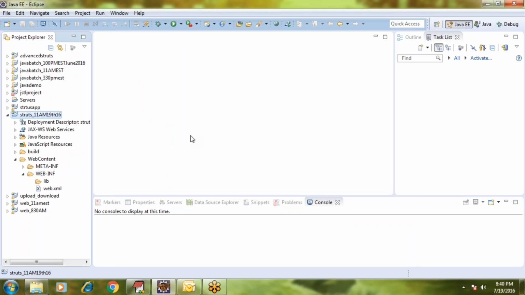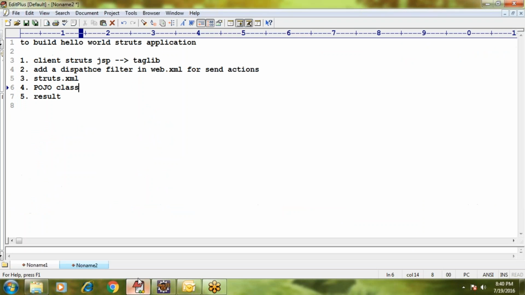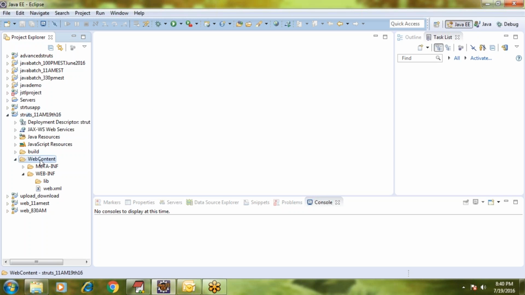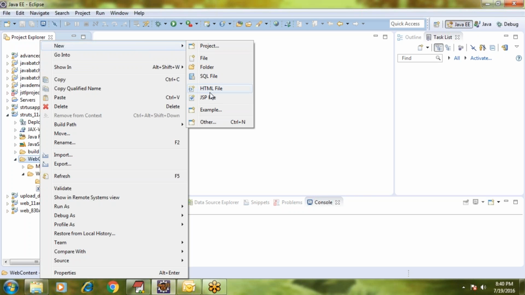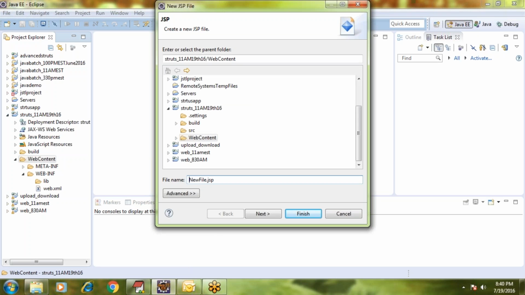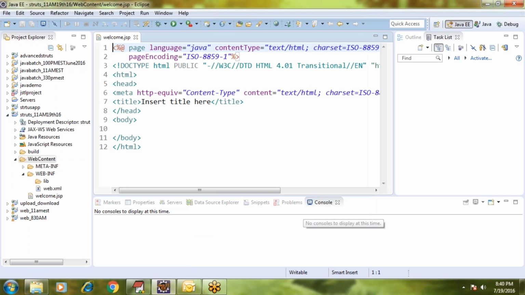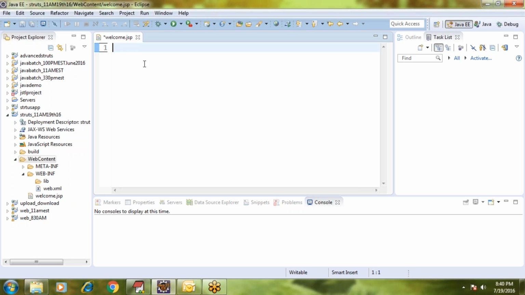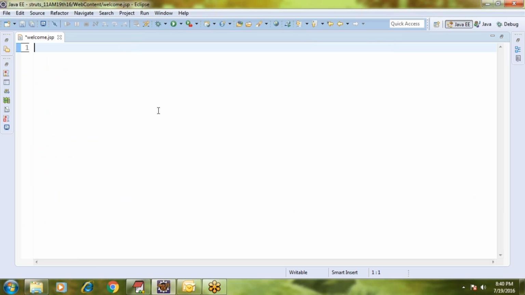The second step is to add a client. This is the scenario: a Struts JSP, where I'm going to add a simple JSP. In the web content, right click and create a new JSP file. I'll enter welcome.jsp and click finish. The first thing is to add the Struts taglib directive, taglib, which we can use for all the information related tags.